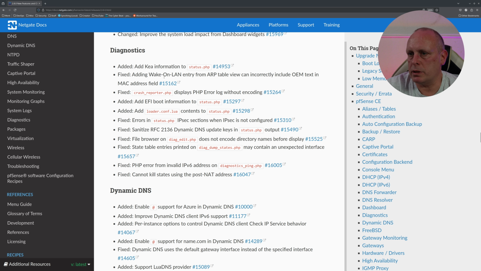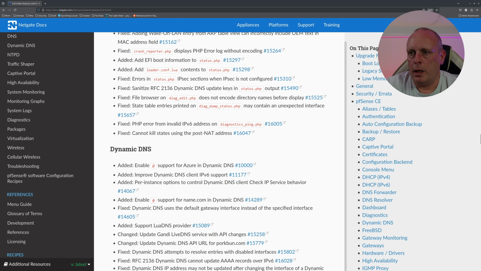Diagnostics, added key information to the status page. Fixed adding wake on LAN entry from ARP table view. Fixed crash reporter displays PHP error log without encoding. Added EFI boot information to the status pages. Added loader.conf.lua contents to status.php so you can see what the contents of that is. Fixed errors in the status page IPsec sections when IPsec is not configured. Fixed sanitized RFC 2136 dynamic DNS update keys in the status output.